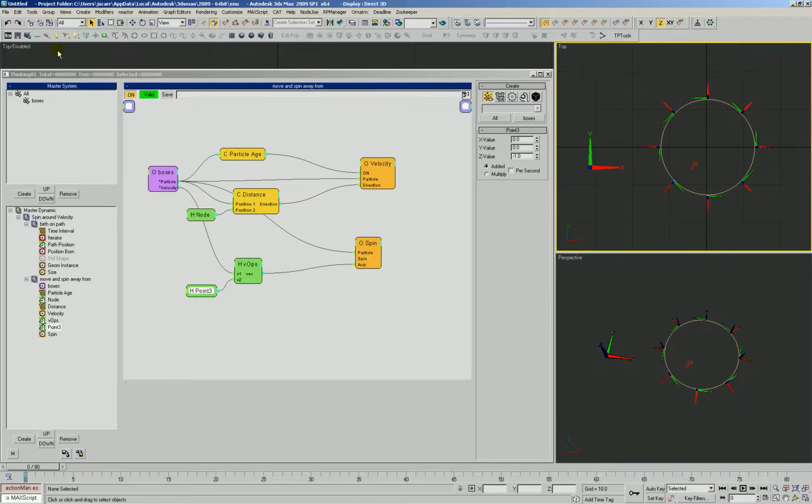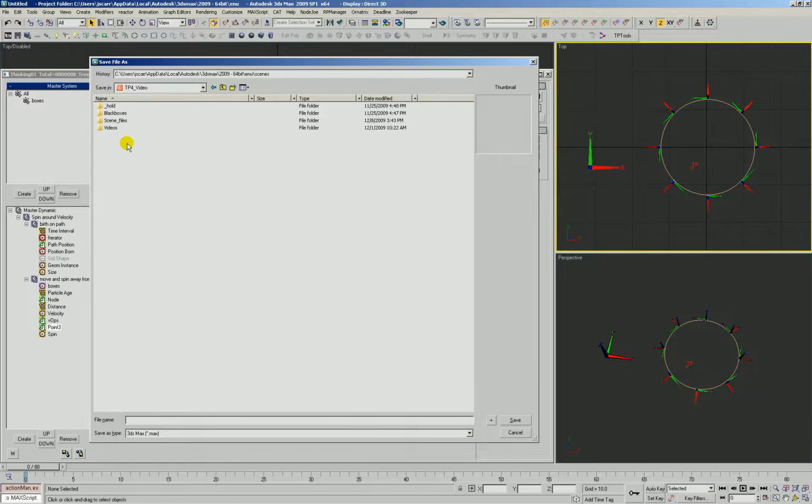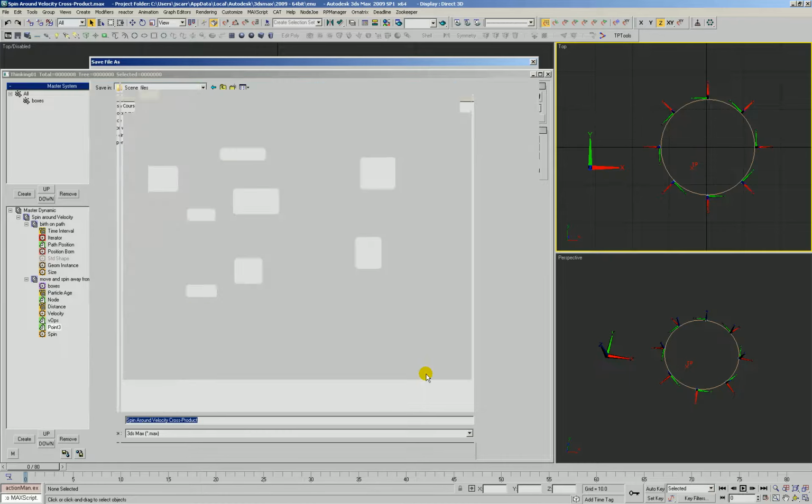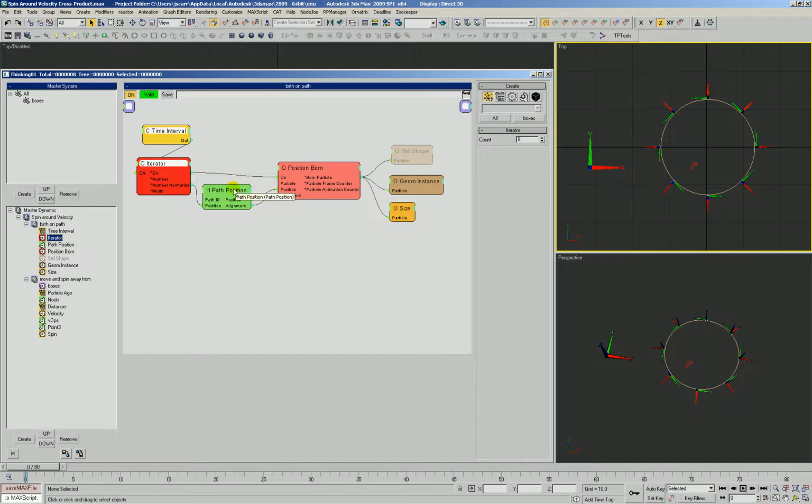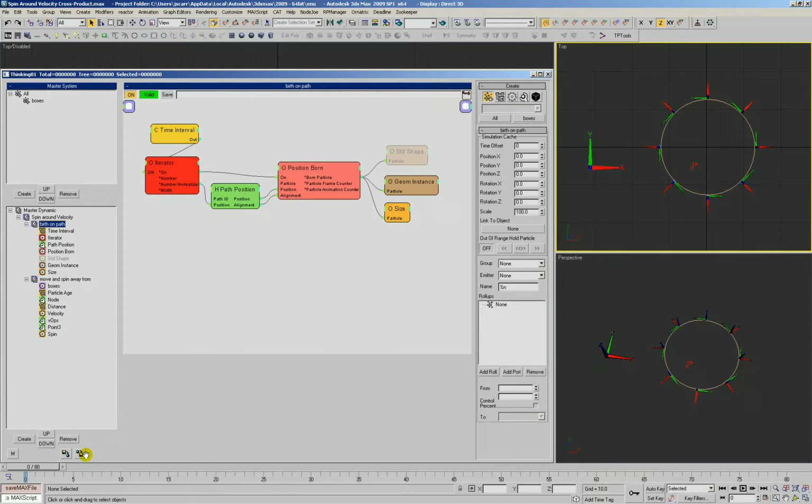We're going to go ahead and save out this file under the projects TP4 video scene files. This one we will call, let's see, yes, let's call this one spin around velocity cross product. Okay, and we're going to go ahead and also save out this birth on path as a black box so that we can use it later. Let's go ahead and do this. We're going to do a save.